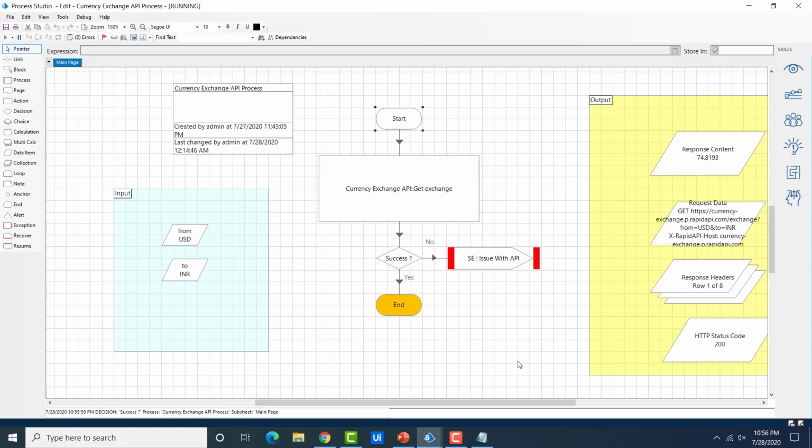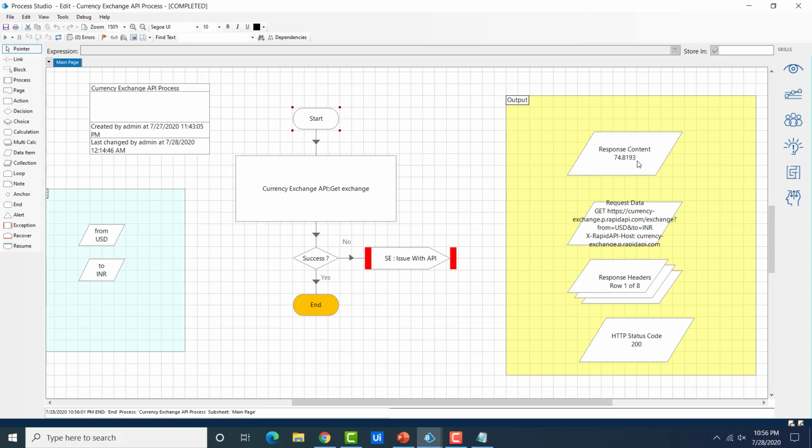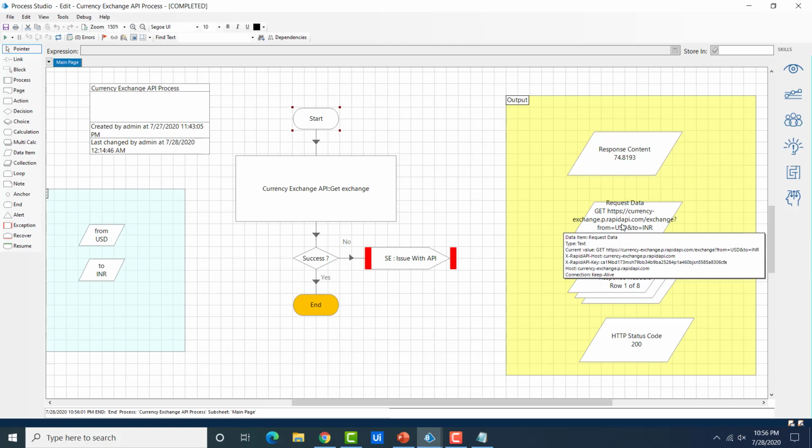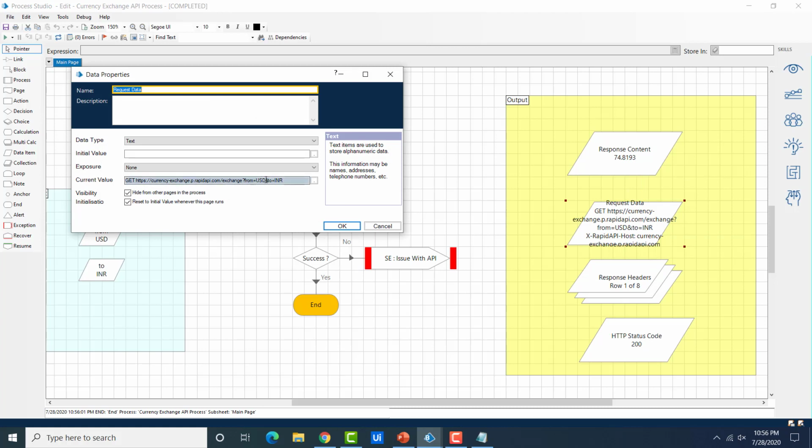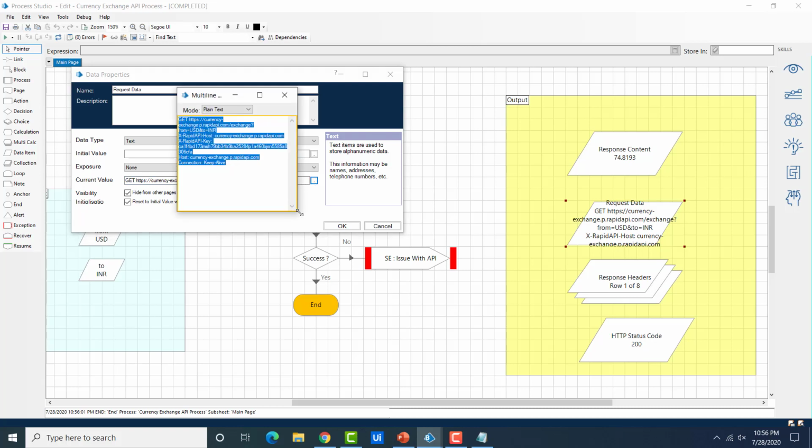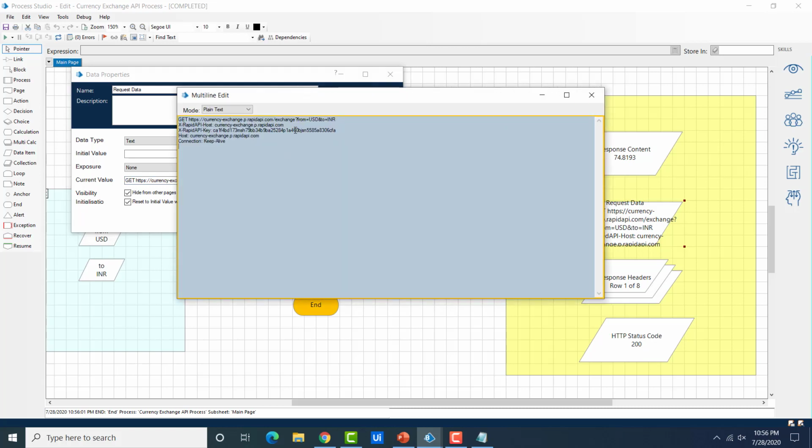Okay, so here is the magic. So you have got the response content, which is 748.8193, which is the current exchange rate between USD to INR. So for a given 1 USD, you will be getting this much INR. You have also got the request data, which is what we have sent in the form of a URL. You can see that we have used a get method, and then this URL. And if you click here, you should be able to see other details which we have sent in the form of headers. So you should be able to see all the header information that we have configured has been sent.